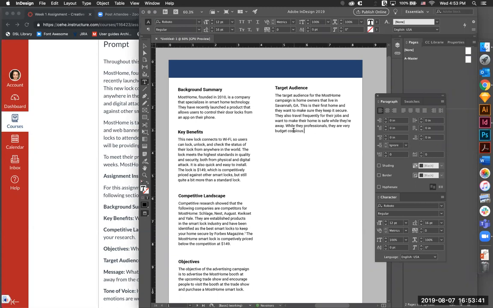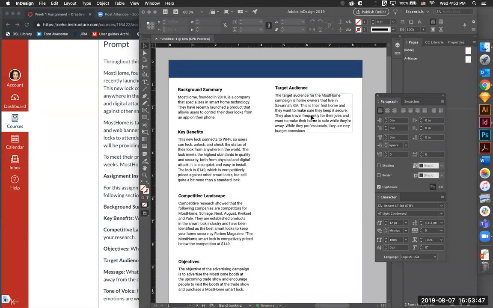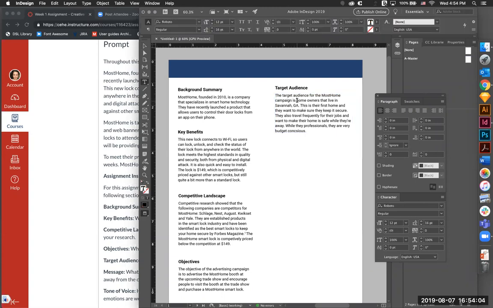Again, I'm not going to write all of this out, and I don't want anybody writing this exact stuff, but you can see I put in detail here. Stay away from "my target audience is male homeowners." You can even dig into it. The target audience is homeowner families with children that live in Savannah, Georgia.